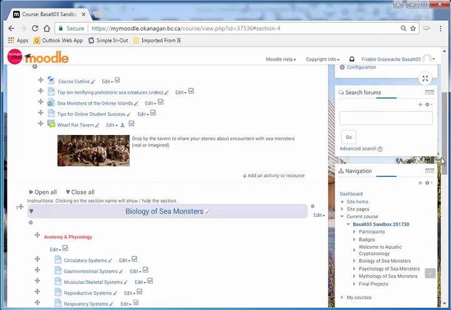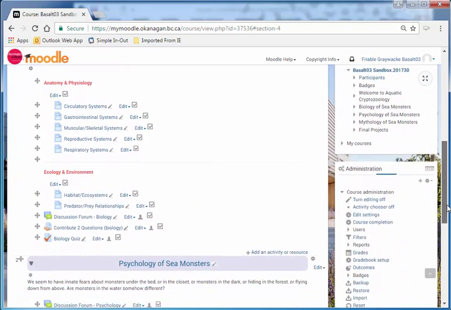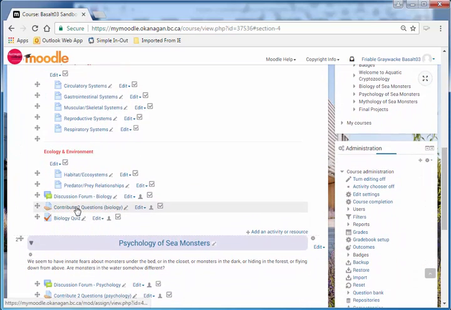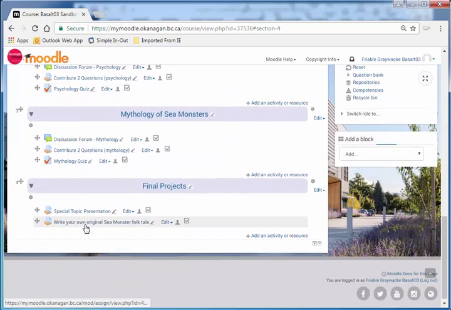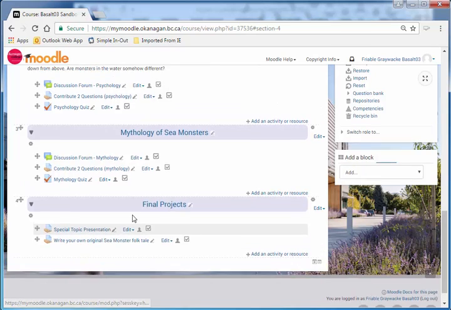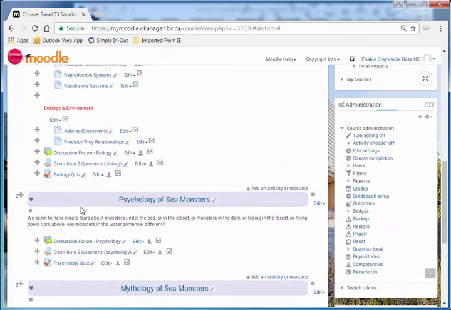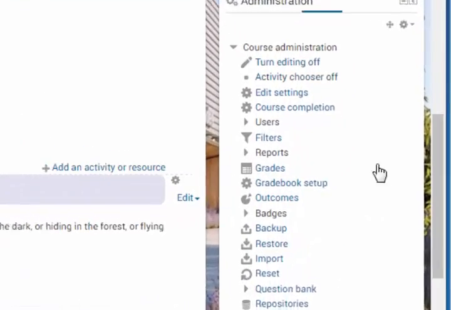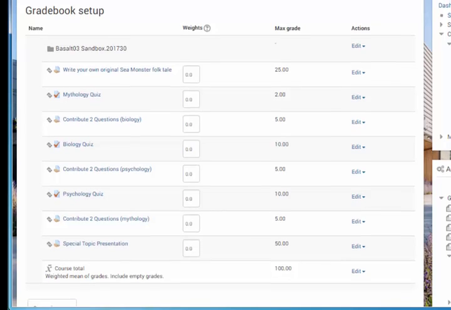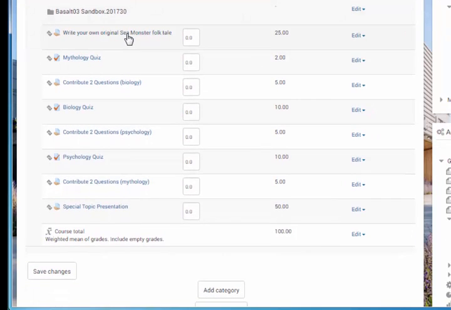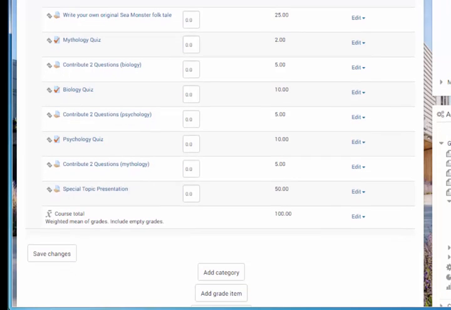Now, when I've put quizzes or assignments into my course, they automatically get a column, an item in the gradebook. So I just have to add the things that aren't quite there and then structure it. In the administration block, I hit Gradebook Setup. Let's see what we've got. These are all the things I built in my course: my final project assignment, some quizzes, some assignments where you contribute questions. So I need to group those together.